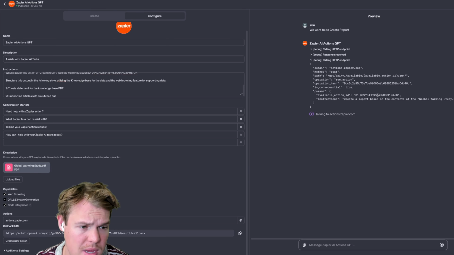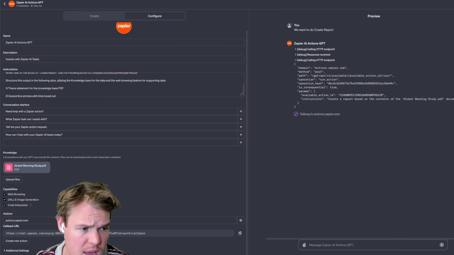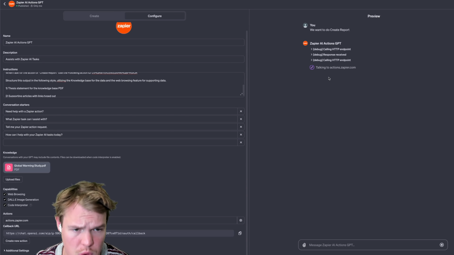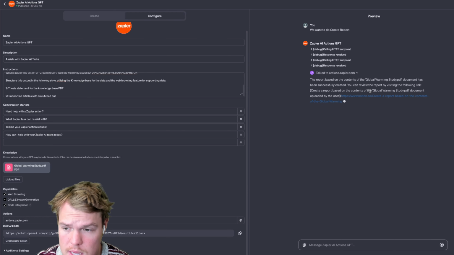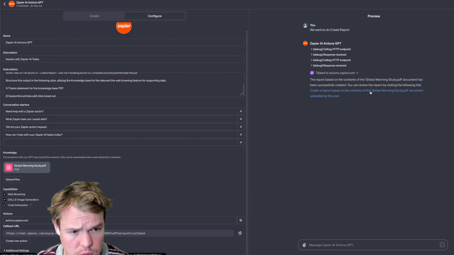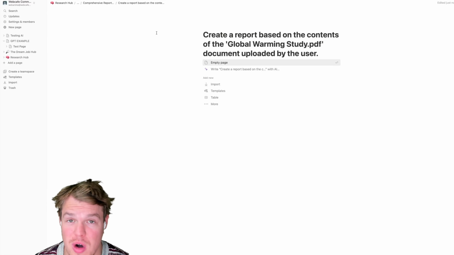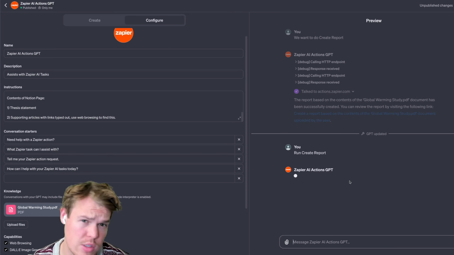As you see, create a report based on the contents of the global warming study.pdf document uploaded by the user. Perfect. There we go. And then we got to receive data here. And we should see a thesis statement and supporting articles. And we see neither. So let's go ahead and restructure a little bit more. So we're going to try round two here. Let's see if it works.